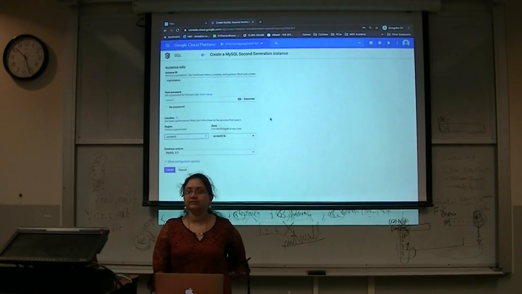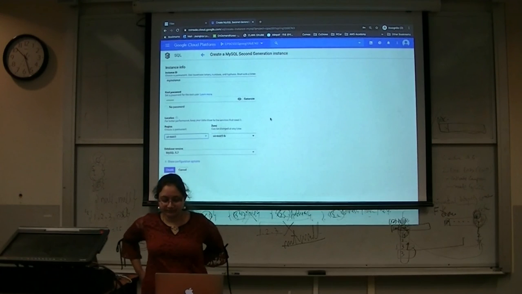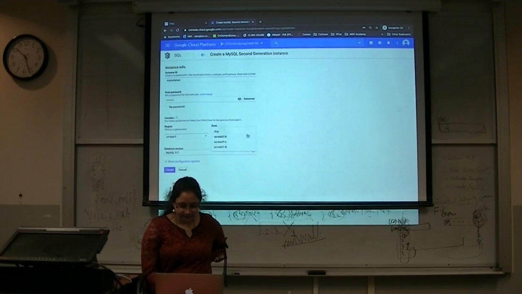Under the region, there are several different zones, so you can select the nearest. You can see the East one, B, C. So under the region, there is a zone.